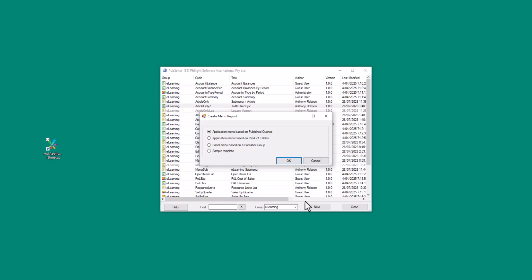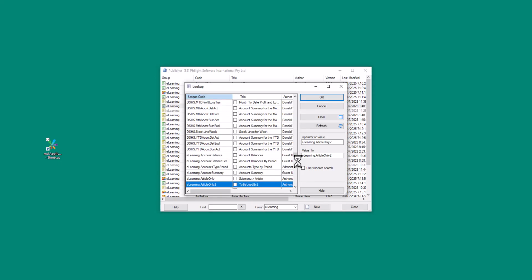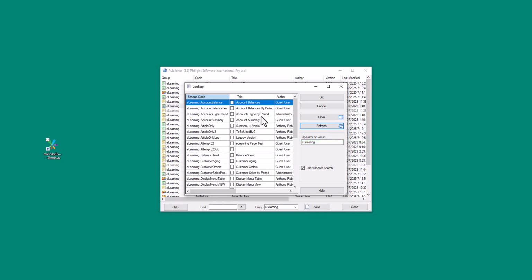Here we can select what template we would like to use for the menu report. Select Application menu based on Published Queries. It will bring up a lookup where you can select Published Queries to pull in. You can select all your published reports, but know that you can use the wildcard search to help. By right-clicking, you can also select all for convenience.